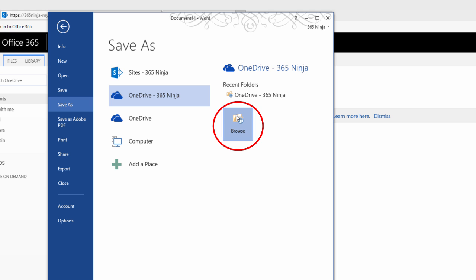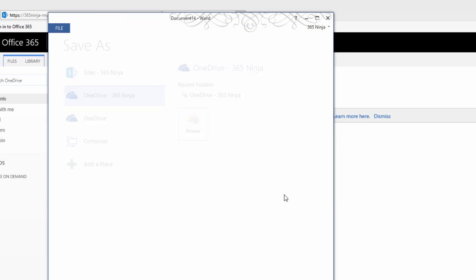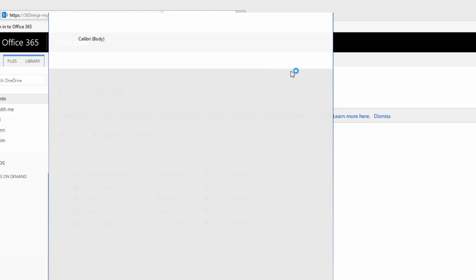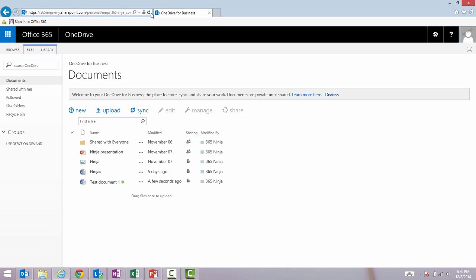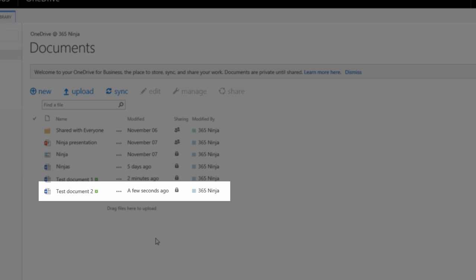So once I browse to a folder I want to use, I'll just keep it in the main area. Call it Test Document 2. So now it should sync automatically. When I go back to view my OneDrive on the web, I'll have to refresh it. But you can see there's my test document 2 that I just created in Word 2013.